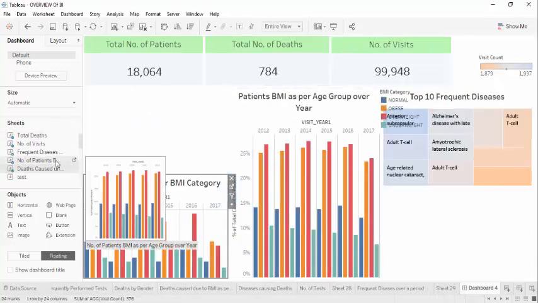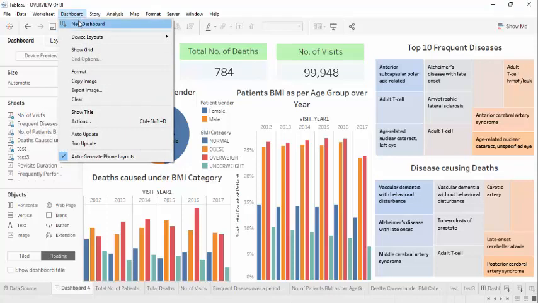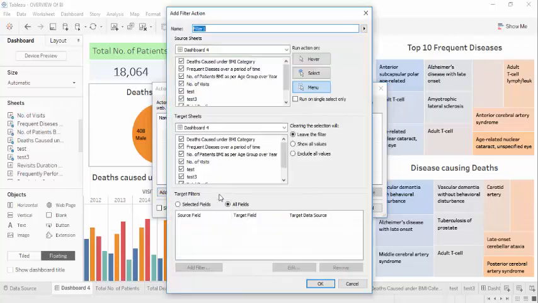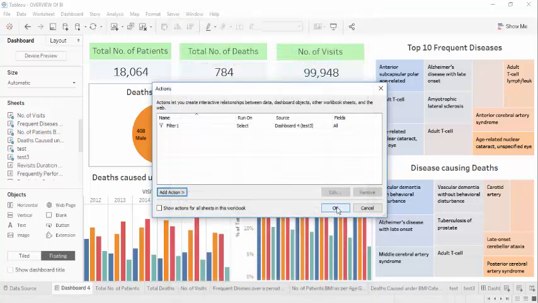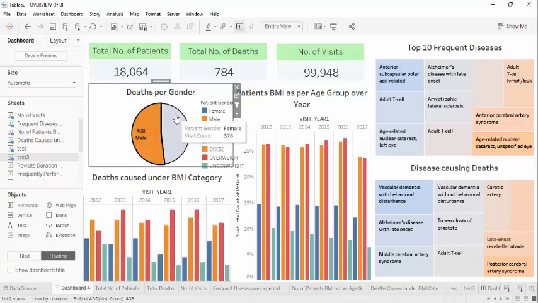Let us now see how to add interactivity in the dashboard. Navigate to Dashboard and select Action. Go to Action. Choose Filter option. Enter the name of the action. Select the source and target on which you want to apply the filter condition. Click on Run Action as Select. Click OK. Select the pie chart to see the interactivity in the other 2 visuals.